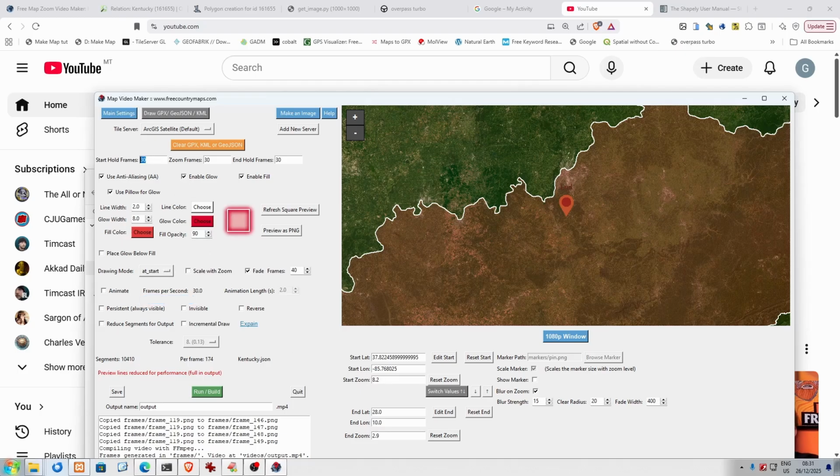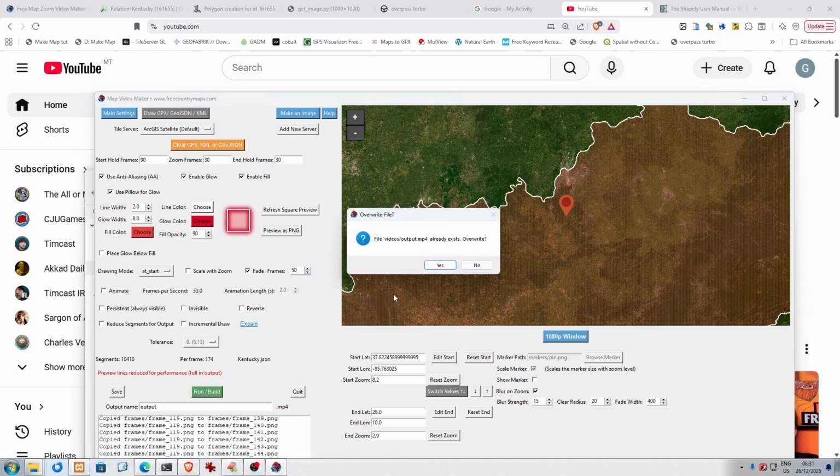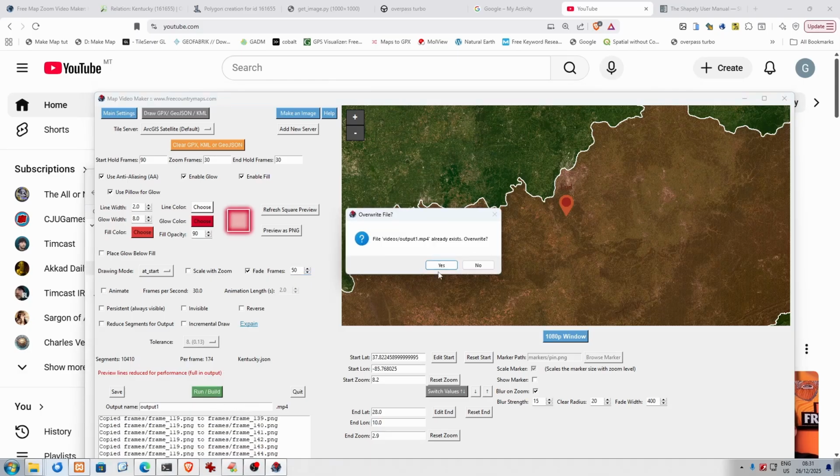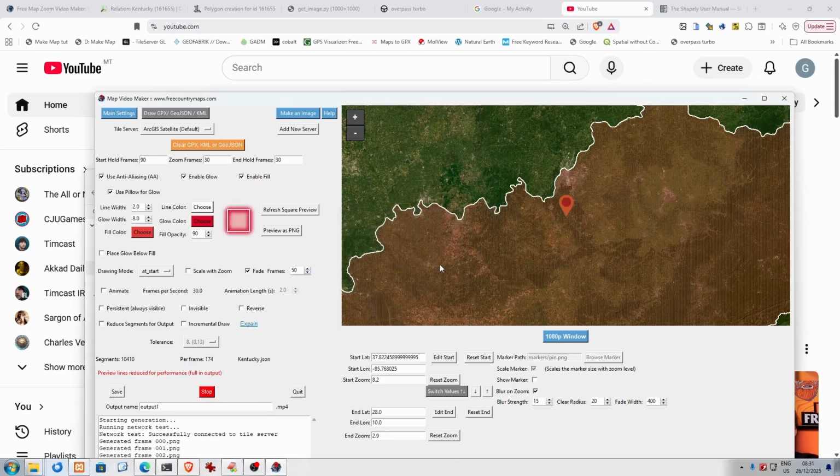We'll give it a bit more so we can see what it's doing. Okay, run. At start, fade 40. Maybe give it a bit more. Okay. So give it a different name. Okay, and so that's the blur on zoom. So you can turn that off if you want.